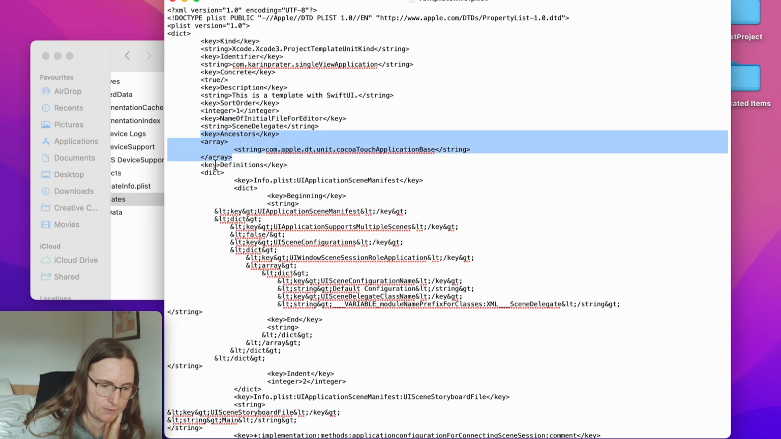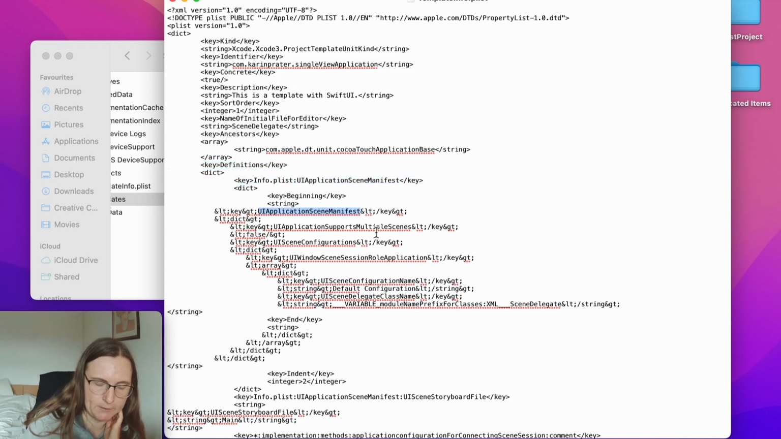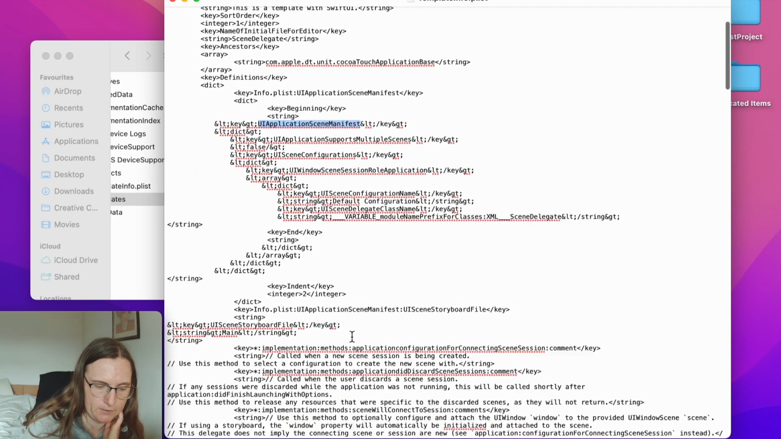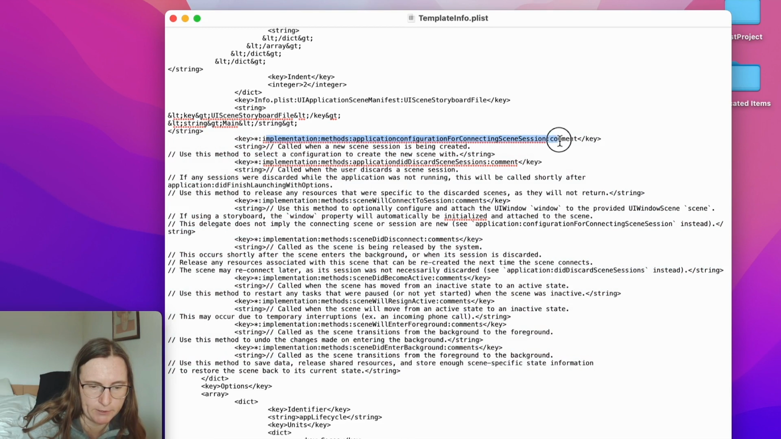Then these ancestors, this is the definition. So this is some of the stuff that is in the info plist, for example, the scene manifest things. Some of the stuff is a general setup, like here we're actually implementing some of these application scene functions. Like here, implement method scene will connect to session. And here they define these default print statements that we usually get.